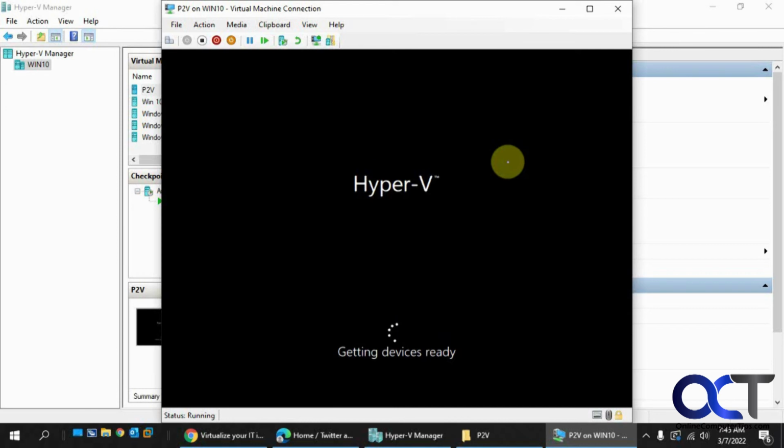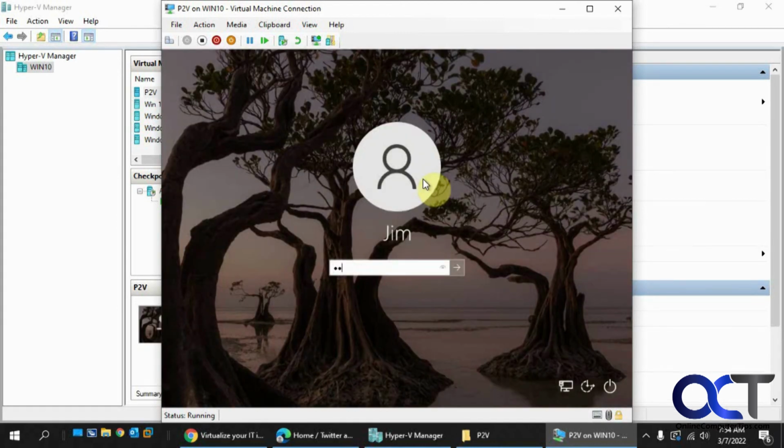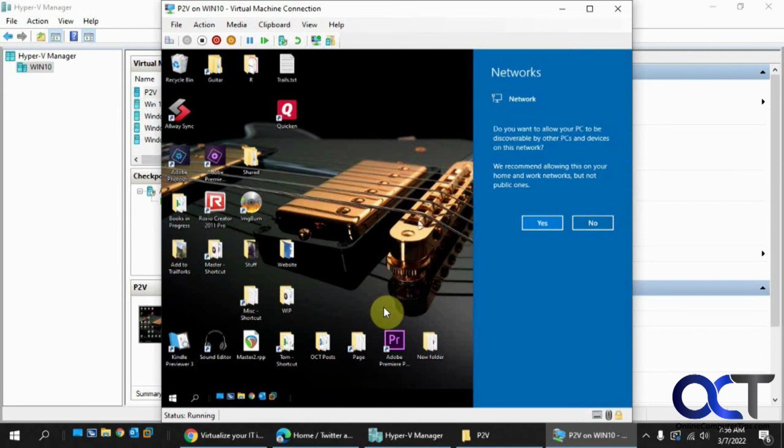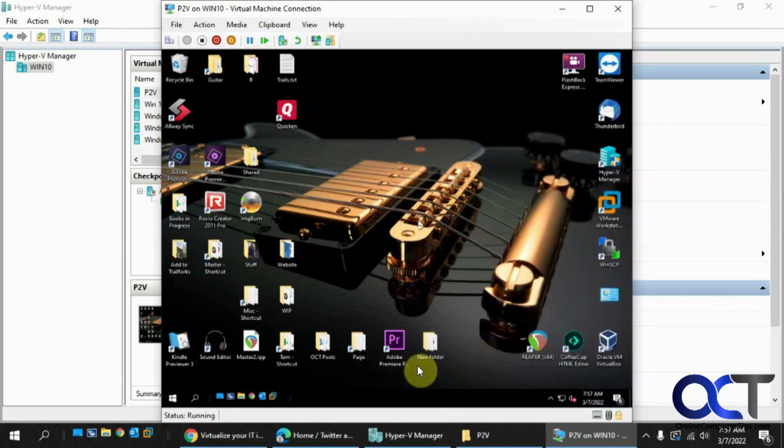Okay, so now it says getting devices ready, so it's kind of acting like it's got some new hardware, which I guess technically it kind of does. Okay, let's try logging in. It took a few minutes for it to do its thing here and get me to the login screen. Okay, so I found the network connection, so I'll click yes to this. Okay, let's take a look at the hard drive and see what we got for files.